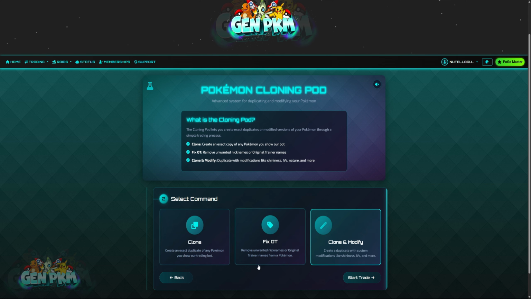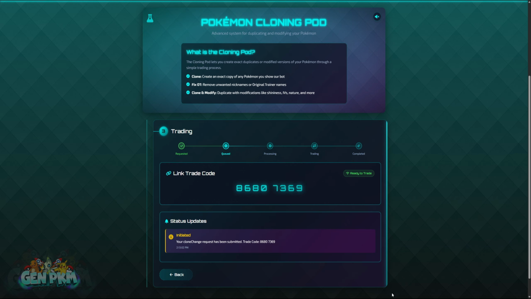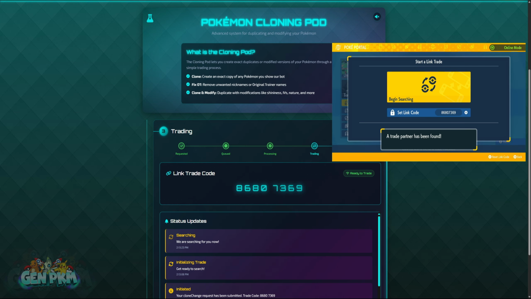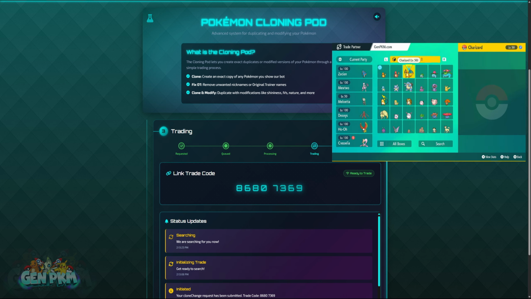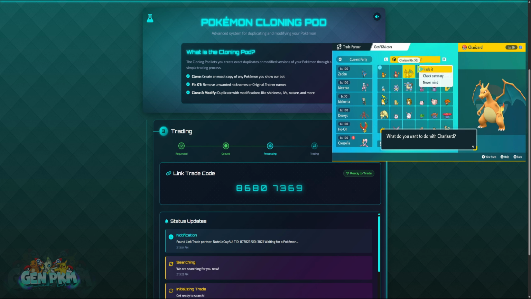So once again, guys, we'll repeat the process. We'll start a clone and modify trade, enter the link code on your console. Once your trade partner is found, enter into the trade. You once again want to select the Pokemon you want to clone. So we have our Charizard with the antidote, so we'll select trade it.